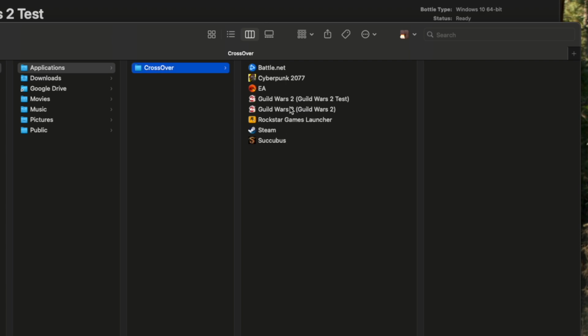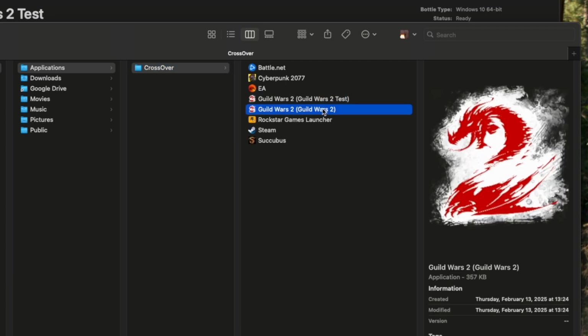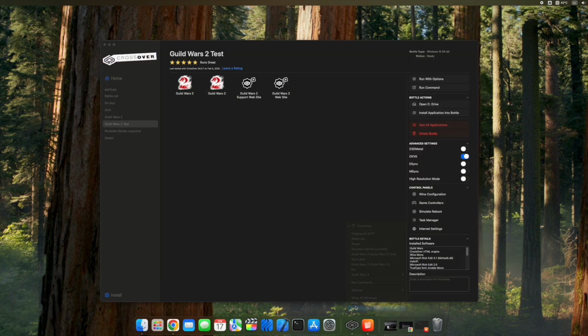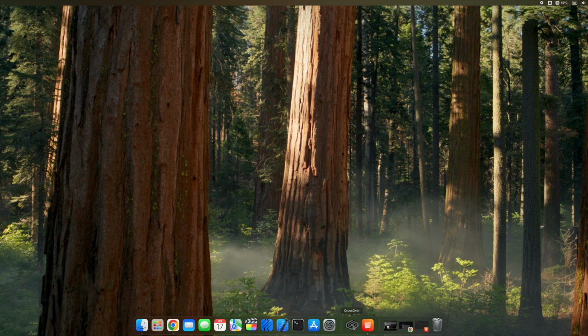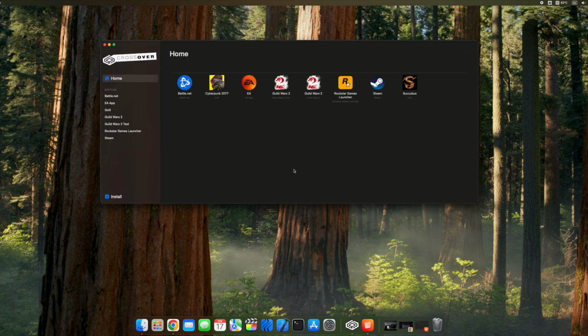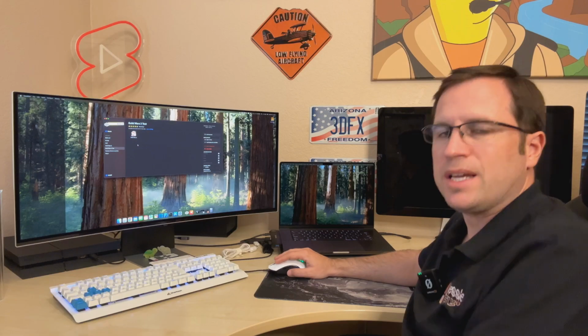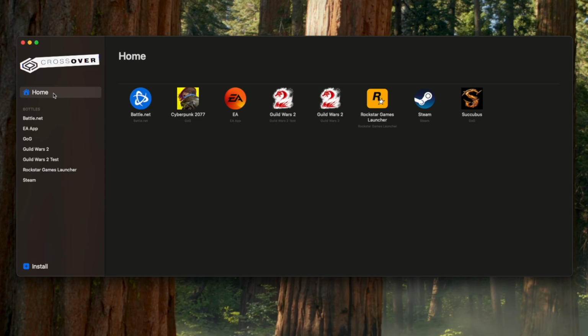And you can see there are 2 Guild Wars 2 icons, and in brackets here is mentioned what is the appropriate bottle for that. So that is Guild Wars 2 from the bottle Guild Wars 2. That is Guild Wars 2 from the bottle Guild Wars 2 Test. So I just deleted everything else. Let me just close CrossOver, and you can see it just scanning all the bottles. Open it up again, and you see Guild Wars 2 Test only has 1 logo. All the rest is gone. So that's how you keep it nice and neat. And here you can see there are 2 Guild Wars logos in the home screen, obviously because we have 2 bottles.